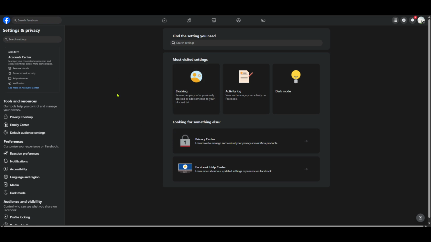The next step is to find your way to the settings. You'll typically find the settings under the drop-down menu in the top right corner of your Facebook page. By clicking on it, you will enter a space where you can manage numerous aspects of your Facebook account.